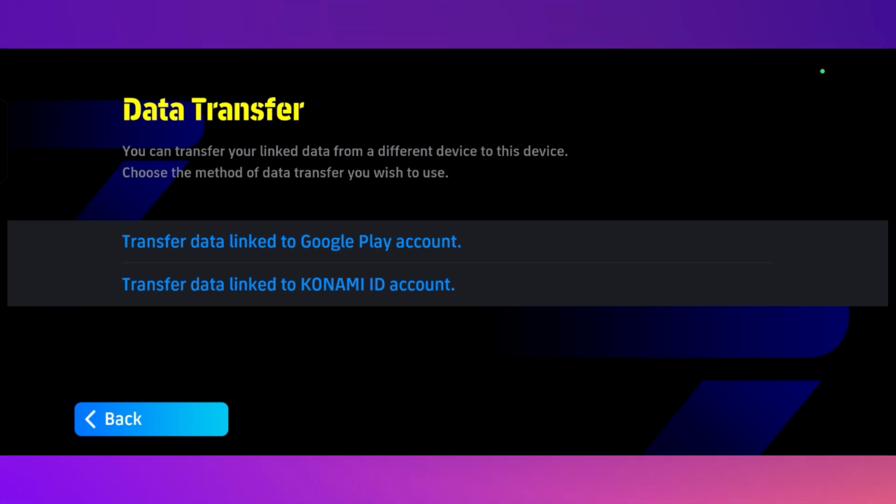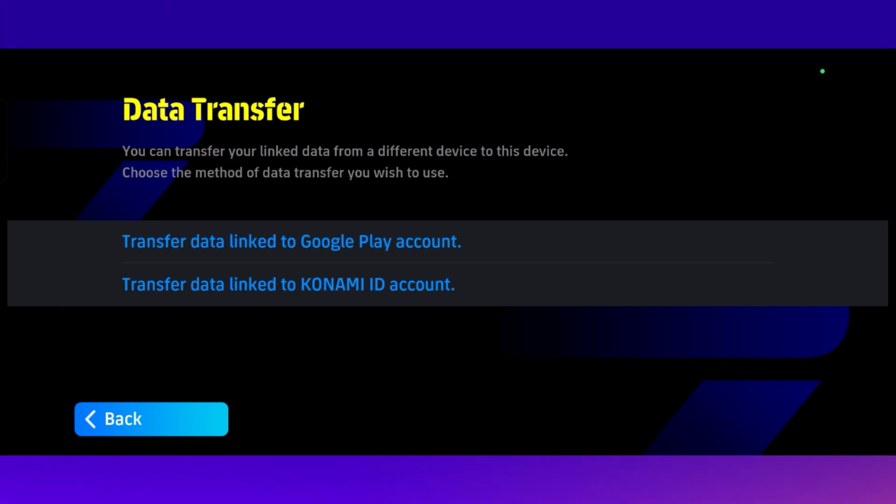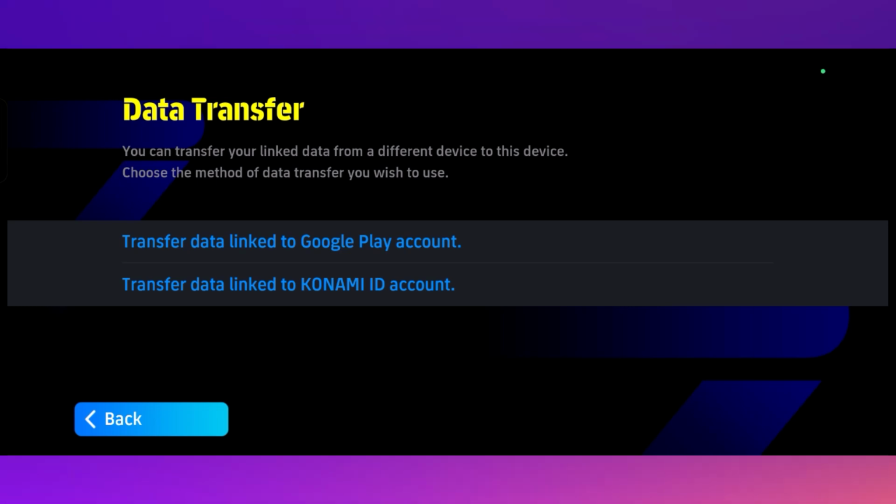If you are earlier playing the eFootball 2026 or 2027 mobile via the Google Play account, then you have to tap on the first option, that is transfer data linked to Google Play account, and then follow the on screen instruction to transfer the data, and it will transfer the account to your new device.